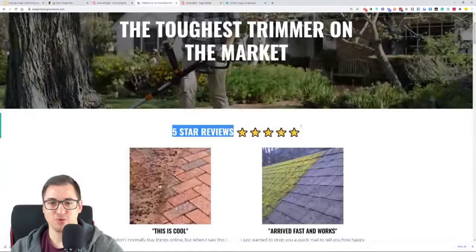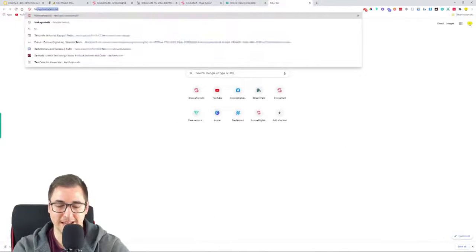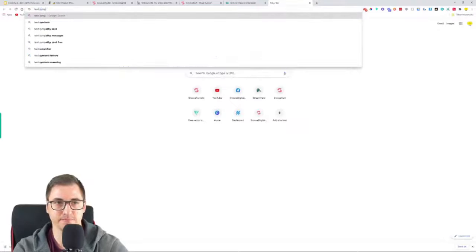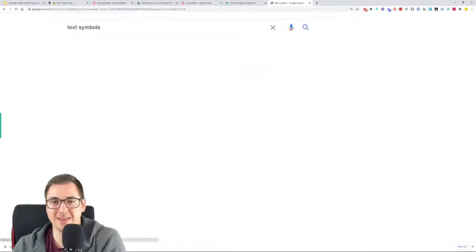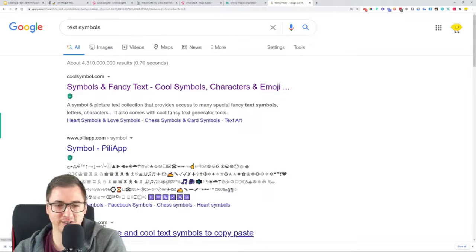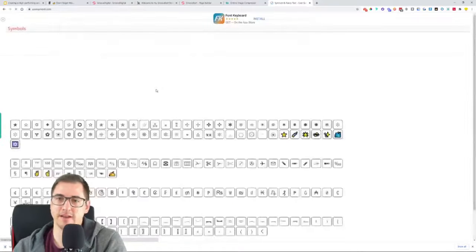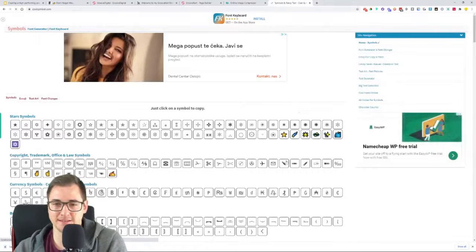But then how did I do these stars? For the stars, I use text symbols. Okay. You type in text symbols, and coolsymbol.com or Piliap or text-symbols.com, any of these. Just type in text symbols and you'll get a site where you can copy these text symbols from. So over here you have stars. You can do it also with the normal ones, with these colors, then you can modify them.